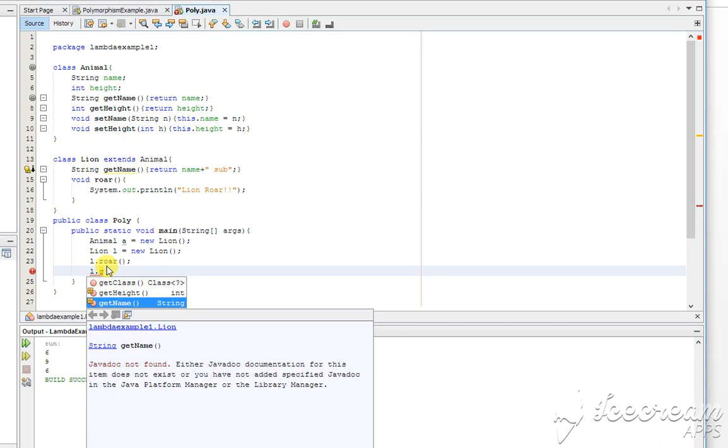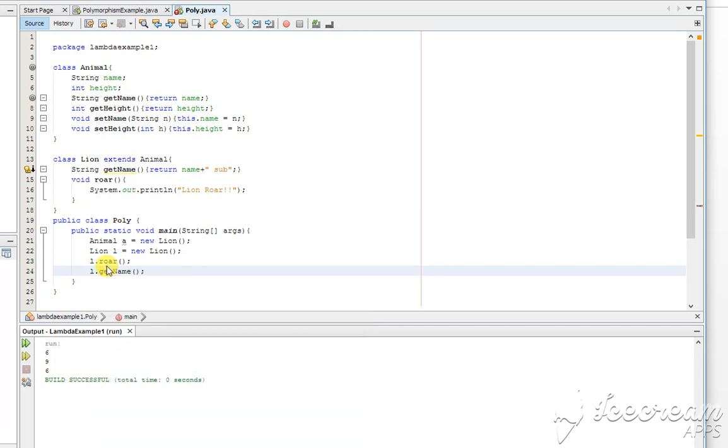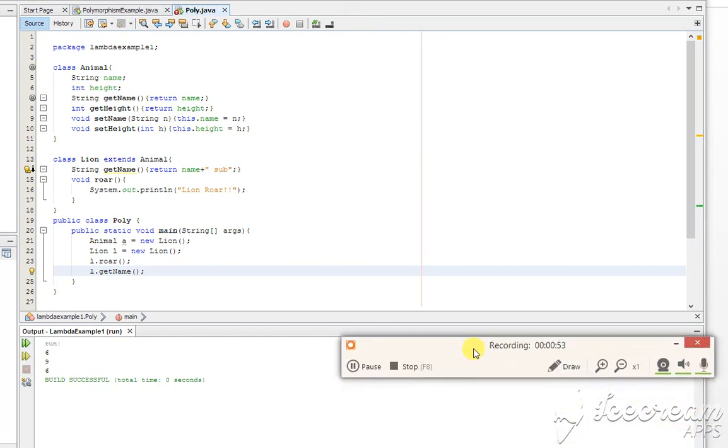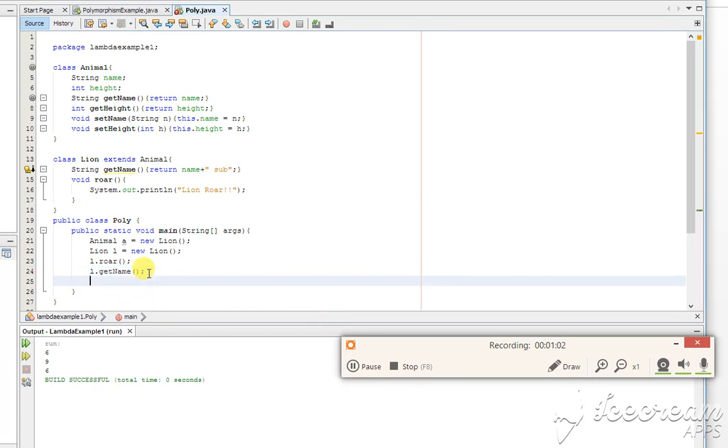So we have l.getName there, and then when we do this, we are going to compile our code and we'll see the result. So I'm also going to do a.getName so that you see how polymorphism works with overridden method. So a.getName. So let's run the code and see the output.